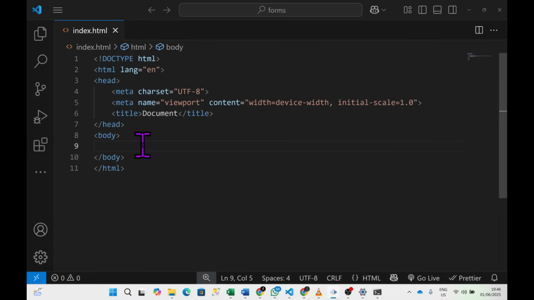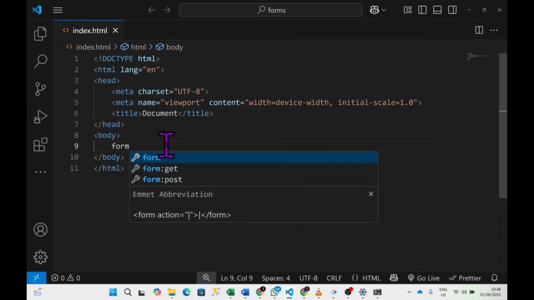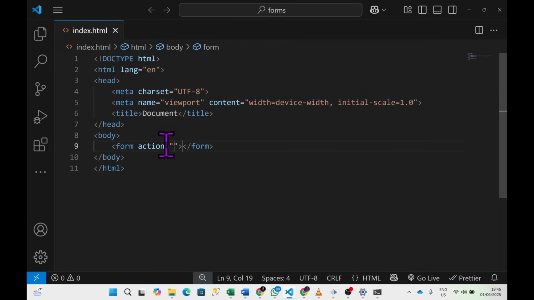To place a form on our HTML page, we use the form element. The form element has key attributes that control how data is sent. First, we have the action attribute. This defines the URL where the form data will be sent for processing. It can be an absolute or relative URL.